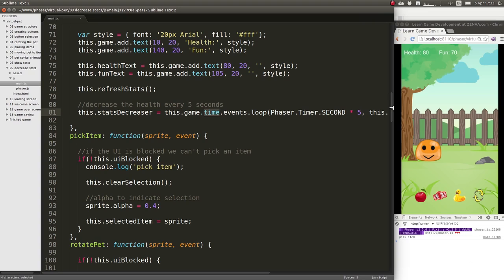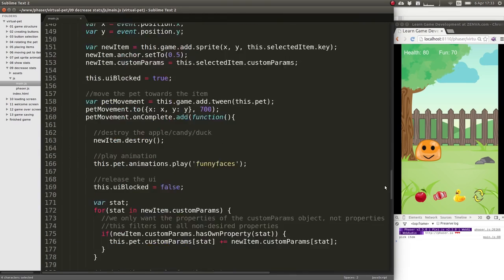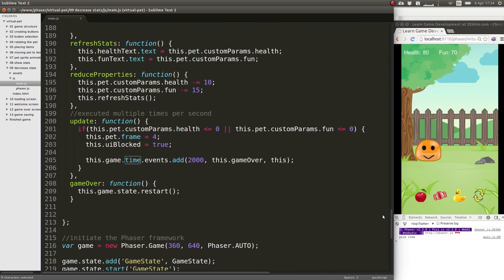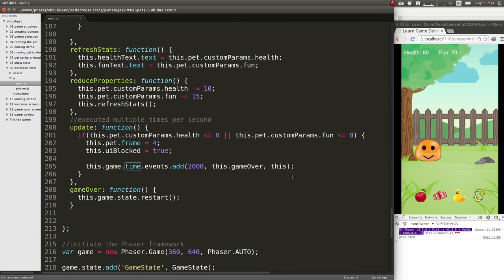We implemented this that decreases the health and the fun every 5 seconds. And then we created our update method, which gets executed multiple times per second, and in that update we're always checking whether the health or the fun reached 0. And if that happened, the pet is pretty much dead, and the UI is now blocked, so you can't do anything else, you can't save it. And after 2 seconds with the dead face, you are restarting the game. That's what we've implemented in this lesson.